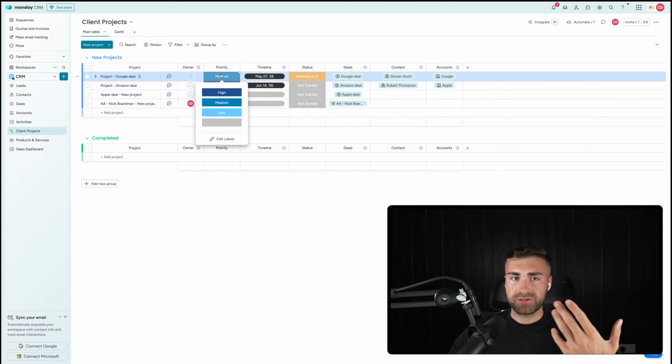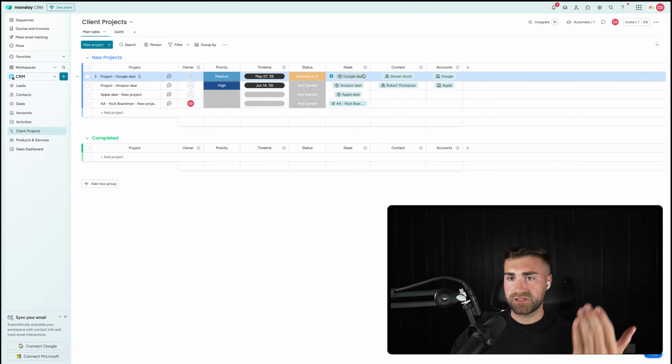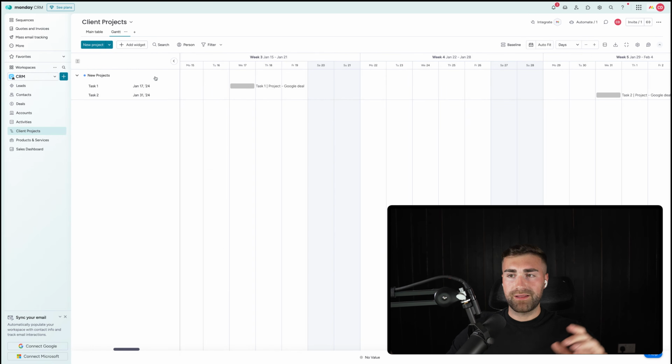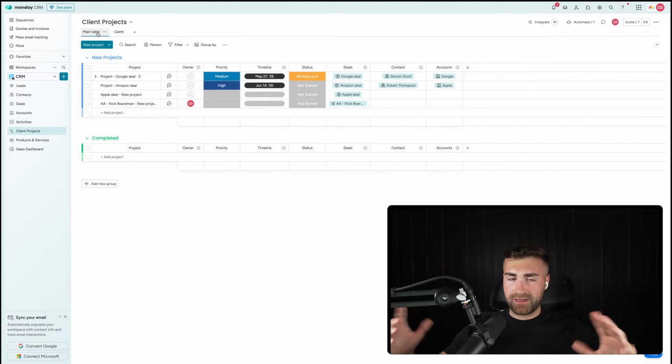You've got obviously the priority of the project, the timeline, the status, the deal it's associated with. You've got a Gantt view as well. If you want to play with a Gantt view, again, this isn't really a sales CRM now. We've gone into full project management, so I'm not inclined to cover that in this particular video today. If you want to learn more about a Gantt view, check out the link above as well. I've got videos on how to use a Gantt view as well. Cool. So now we've got client projects done.